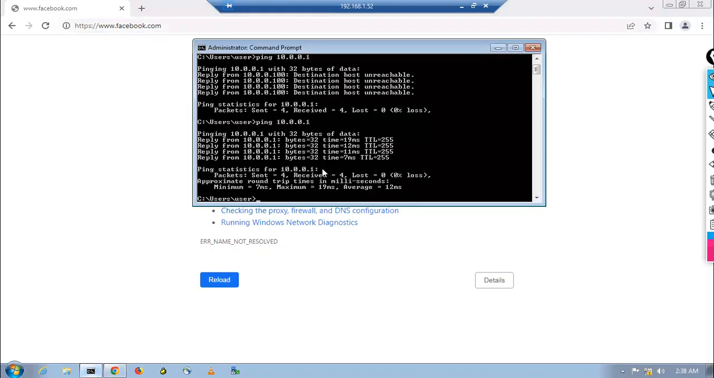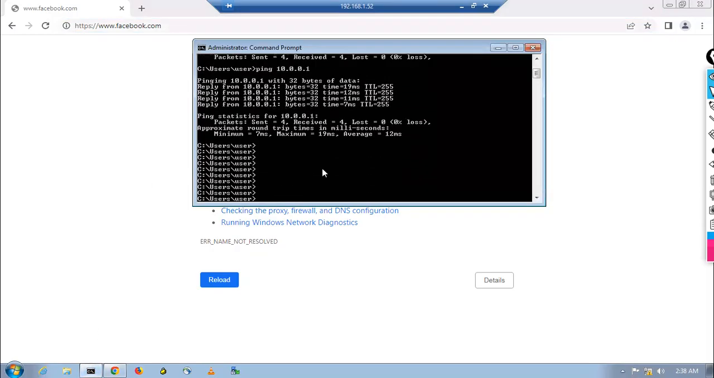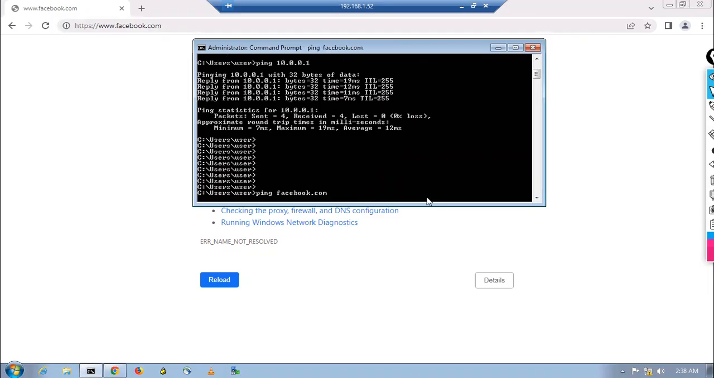So what I will do now, I will try to ping. Maybe sometimes the issue is with the browser, with the HTTP protocol. So can I ping the domain name facebook.com? See here the result. So facebook.com is still not pingable.